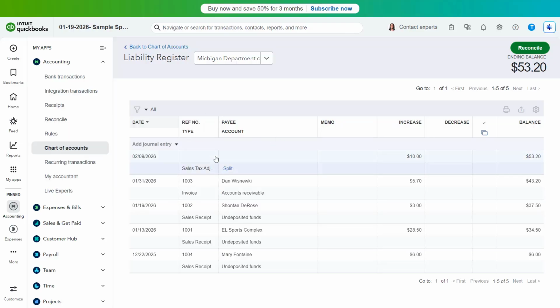After finding this account, click the View Register link under its Action column to open its register and view its transactions. Do not directly edit the transactions in this register, as that can interrupt sales tax tracking in QuickBooks Online. However, you can view the transactions.